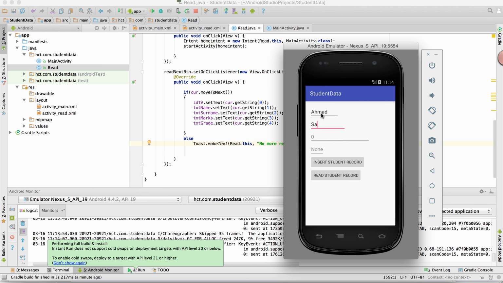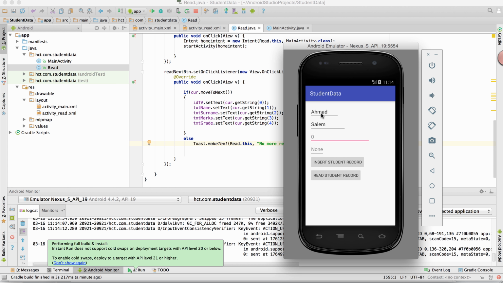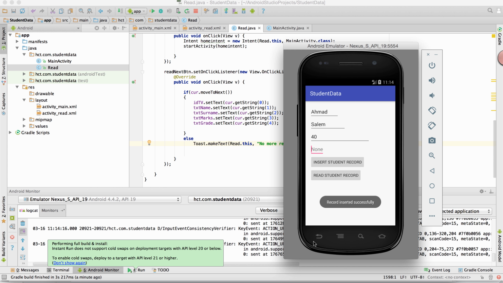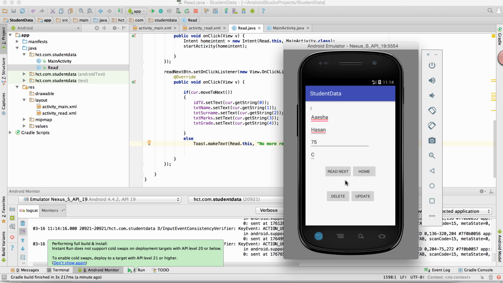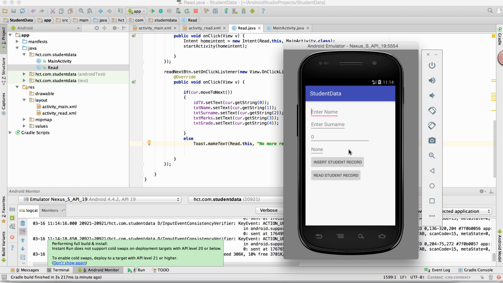Let's go home, and let's say Ahmad Salim. Let's say this one is 40, and insert student record. Go back, home, read student record, read next. Fatma, Aisha, Ahmad is F. Okay, that's good. Now let's do an A student here finally.